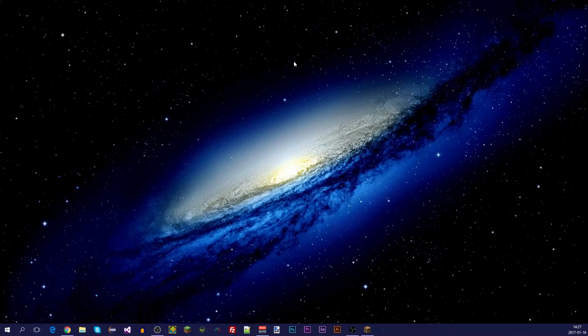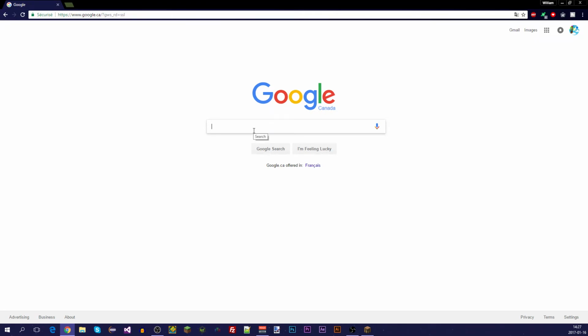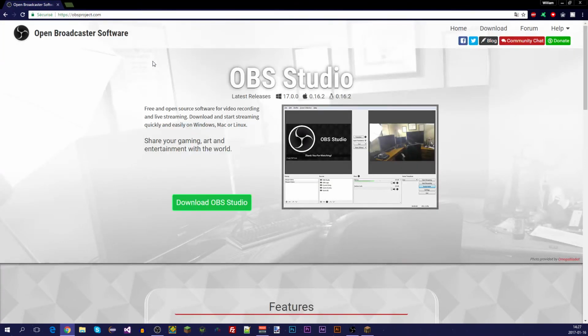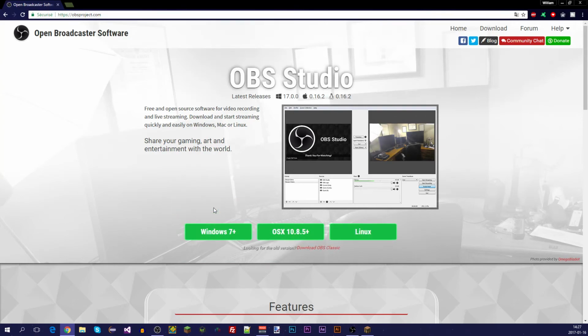First of all, you want to download OBS Studio. All you gotta do is go to Google Chrome or Firefox, any browser, your favorite browser, and type in OBS, and then the first link should be obsproject.com. Click on that, and then hit the green shiny button here that says download OBS Studio. Then select Windows or Mac or Linux. Choose the right one depending on your operating system.